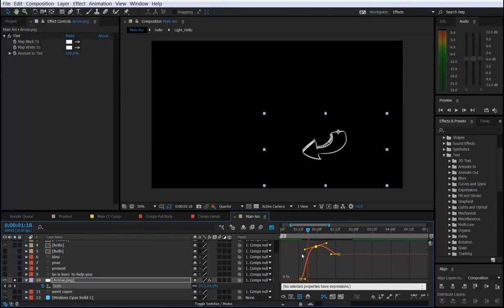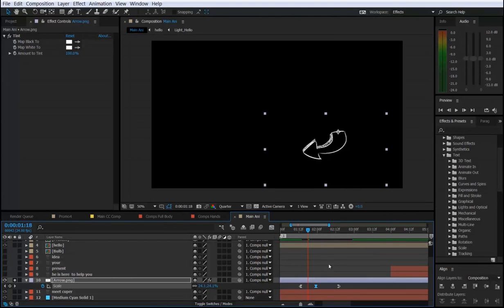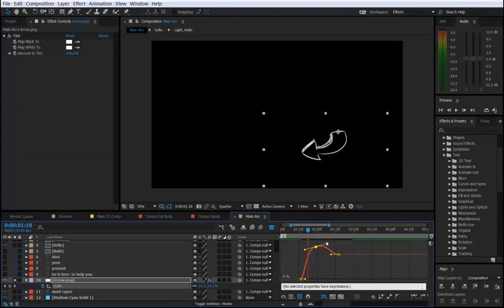If you never used the graph editor before, I really recommend you go and watch some tutorials and see how to manage keyframes in the graph editor, because what you get from the basic keyframes in After Effects is really basic. And in order to create an interesting animation, you really have to understand how to use the graph editor and manipulate keyframes in here.